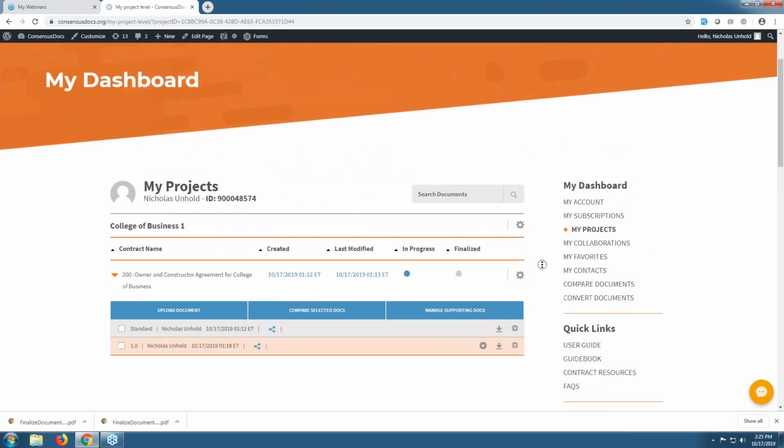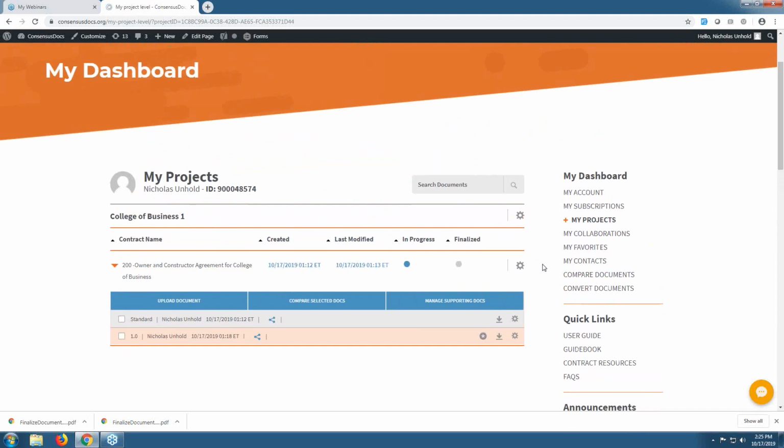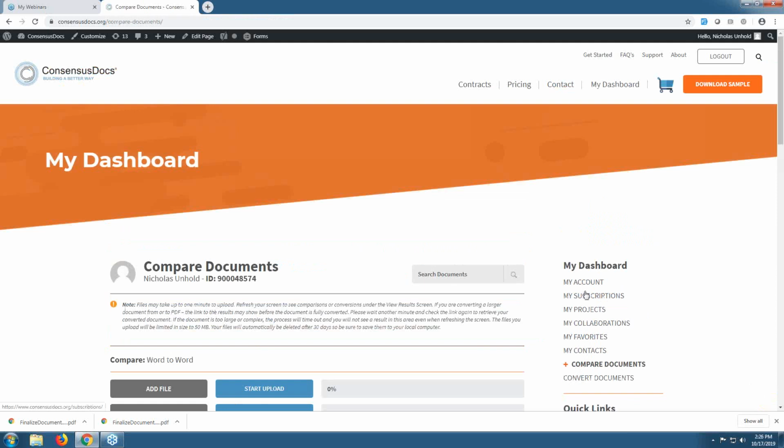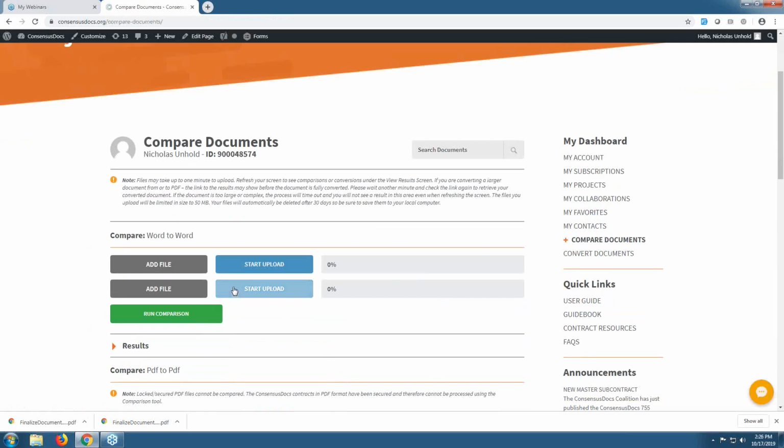That's basically an overview of how the My Project section works and how we edit documents and finalize. We also have a tools section in our dashboard, which will allow you to do document comparisons and conversions. If you have 2 Word files or 2 PDFs, you would want to select the Compare Documents button, which is located right here in the My Dashboard section.